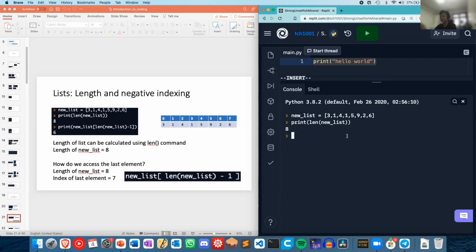And you see why this is useful? Let's say we want to access the last element of the list, which in this case is index 7, because there are 8 elements. So 0, 1, 2, 3, 4, 5, 6, 7. The last element is index 7. One way to access the last element of the list is to print new list and put index 7 like that, and you see that it successfully retrieves the last element of the list.